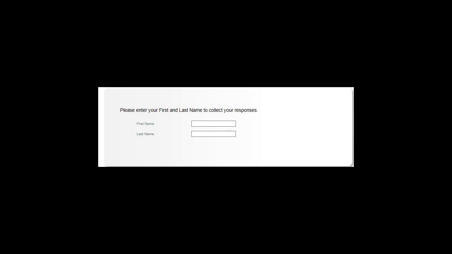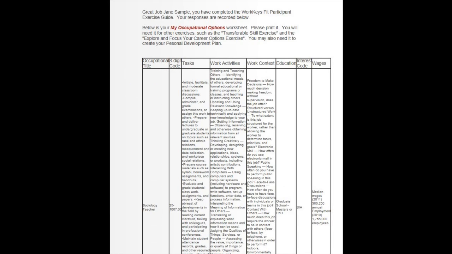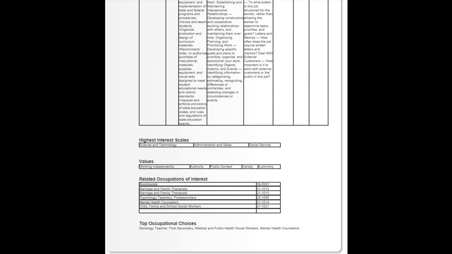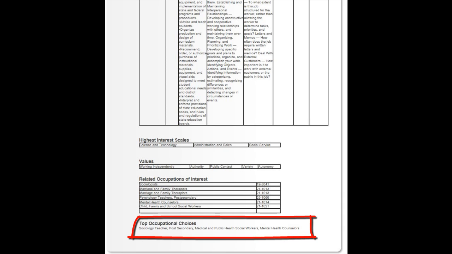Last, enter your name in the space provided at the end of the exercise. Now you'll see the report that results from all the research you've entered. This last part of the printout summarizes your top choices. Your report also includes many of the details you've collected during your research.